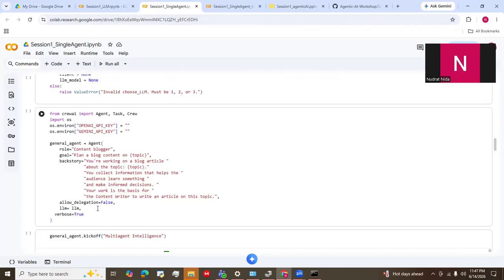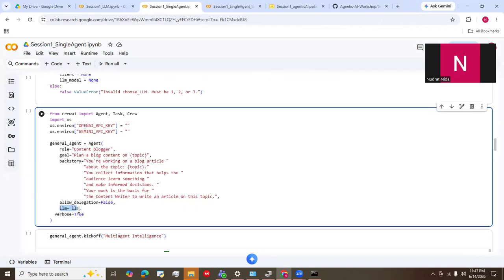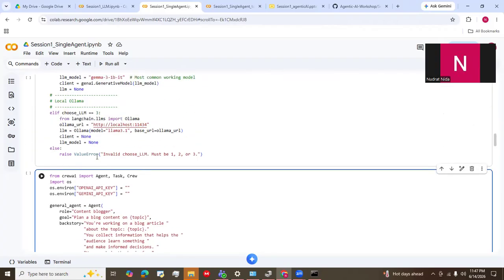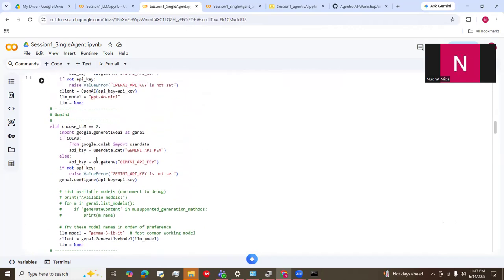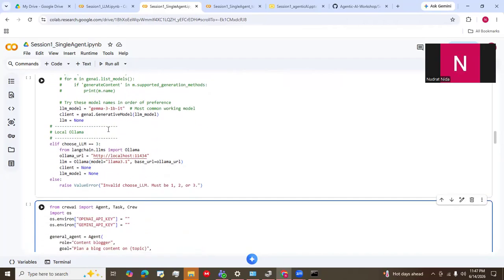Allow delegation. First of all, we make it false, so you have to perform it by your own self. You can have a brain of LLM, so it can be a Gemini, it can be of OpenAI, any kind of model from OpenAI like GPT-4o mini, or based on your tokens you can use it. Gemma 31B, so it's free of cost. You can take a Gemini model, or you can use the models that are being downloaded.